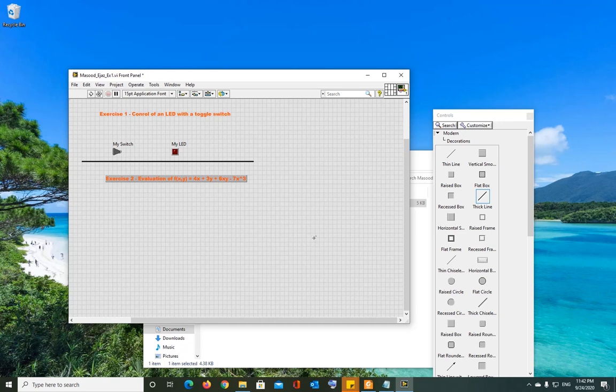And make sure when you submit your homework, write the exercise number by double clicking anywhere on the front panel. Double clicking there, your mouse will convert into text tool. Write down the exercise number, give a brief description of what that control system is going to do. Like I did, control of an LED with a toggle switch. Exercise 2, evaluation of a mathematical function f(x,y) equals 4x plus 3y plus 6xy minus 7x cube.